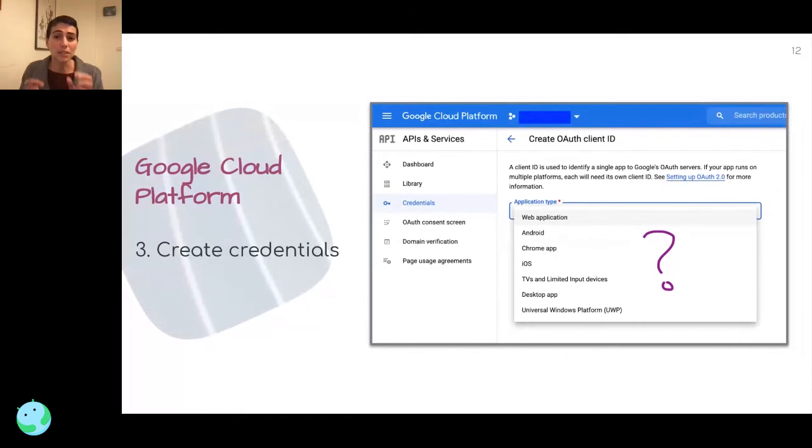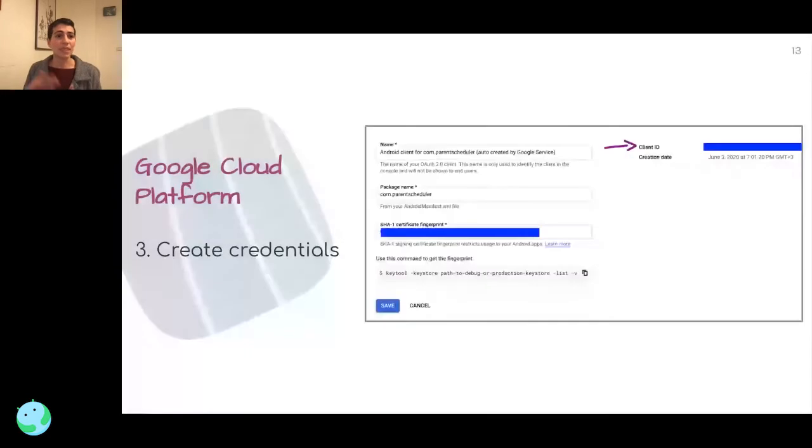And then it's a little small, but I'll tell you that it says that if you're using multiple platforms, you'll need a client for each. So I'm like, okay, I guess I'll go ahead and create a client for each. So I created the Android OAuth client. And as you can see, we got a client ID after entering the forms.